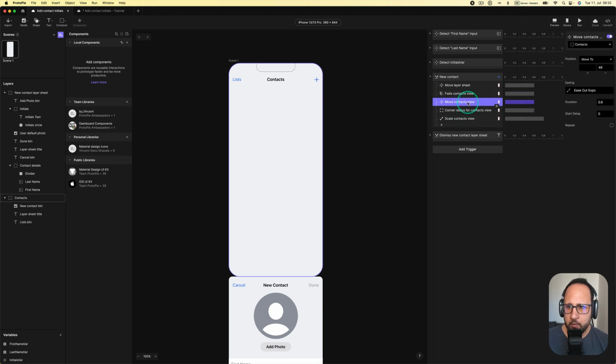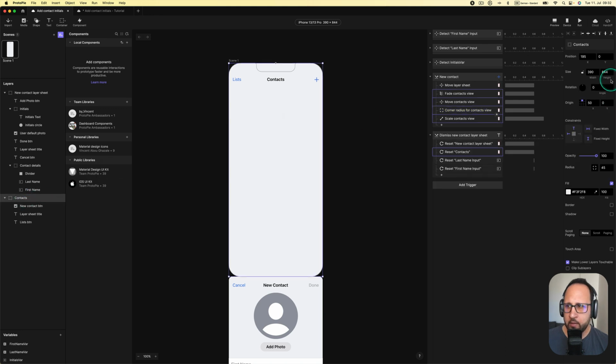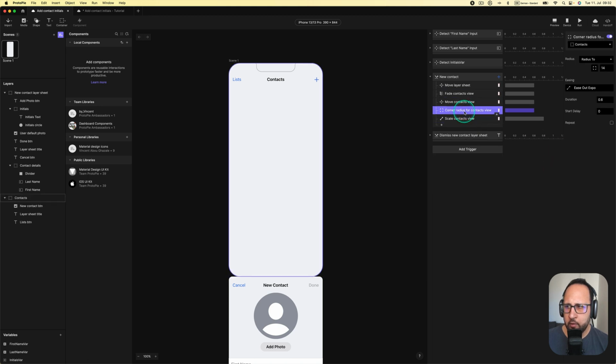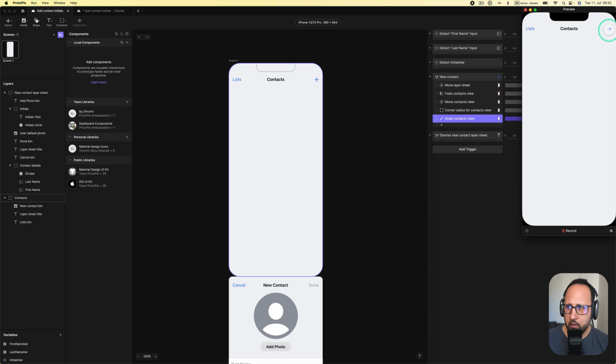And I've also used some other responses to move this contact screen. So I need to move it, let's say, to 48. I adjusted the corner radius to 14 because initially it has a corner radius of 45, as you can see here. So radius 45, and here I adjusted it to 14. And I've also scaled it. As you can see, if you click this plus button, it scales down also, right? And then it scales up.